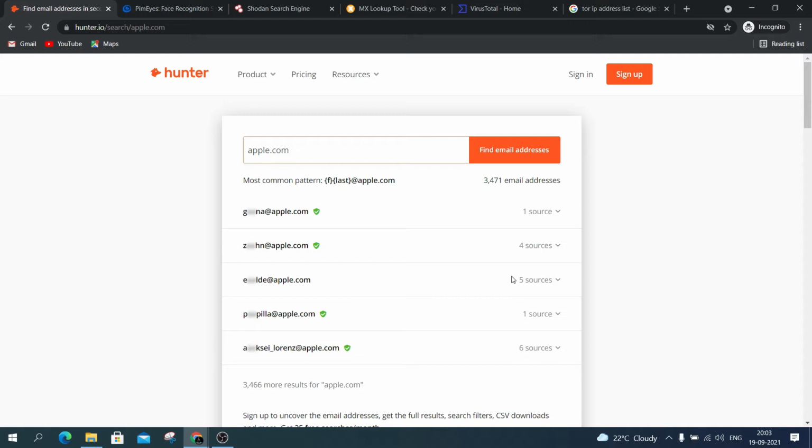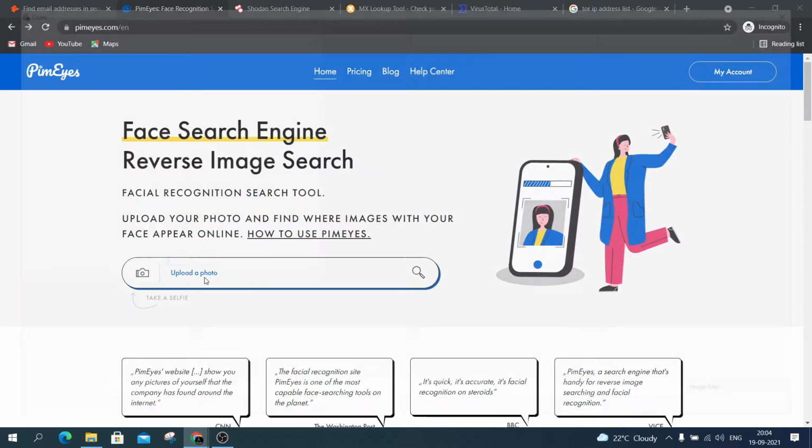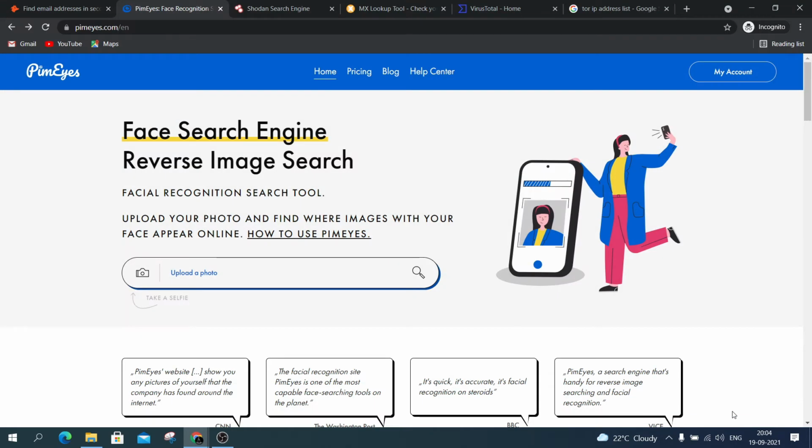Next I want to show you another most useful tool, where this tool will give you your Facebook account, Twitter account, Instagram account, wherever your photos are available. For example, I want to show you ice.com, which is really a wonderful tool. Here you need to upload the photo. For the example, I am going to upload the photo of one of the heroines. She is a very beautiful heroine, so I want to upload her.